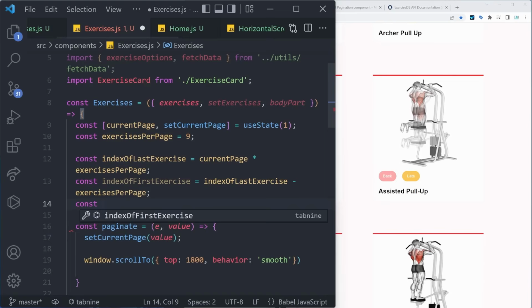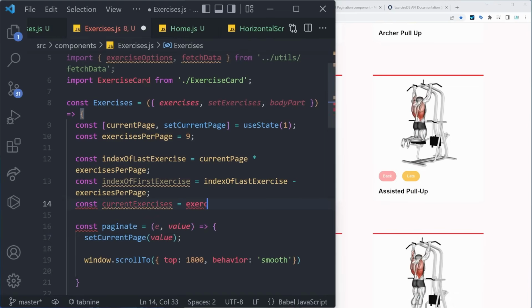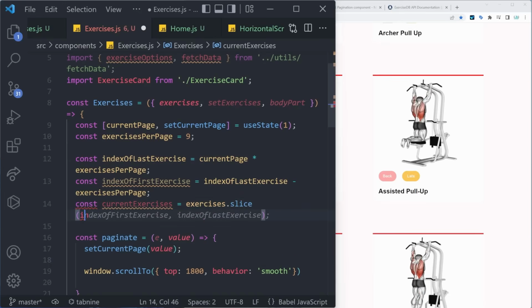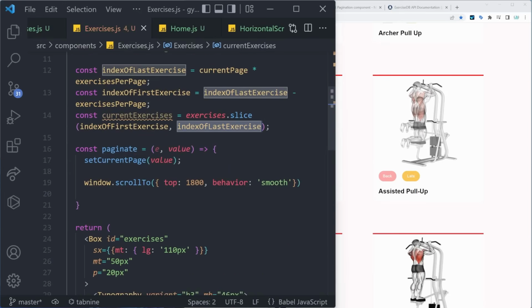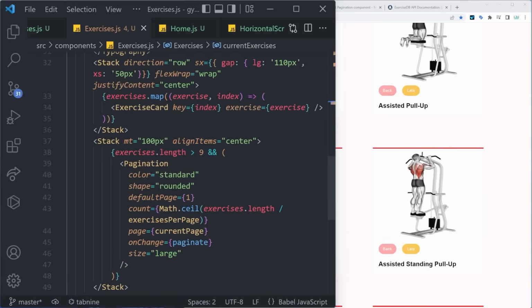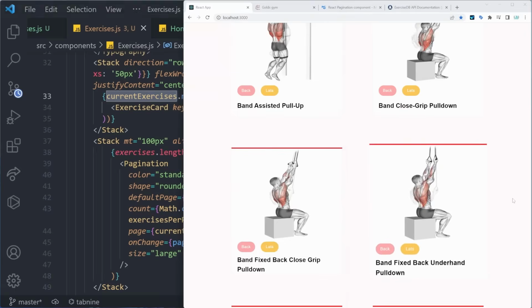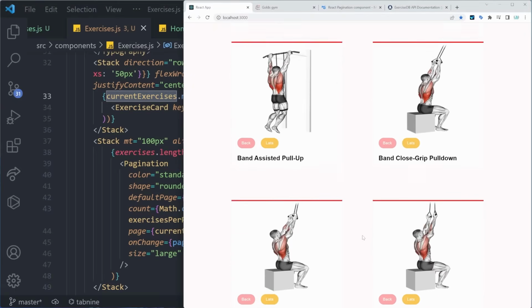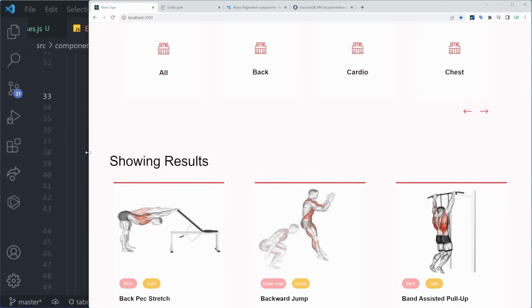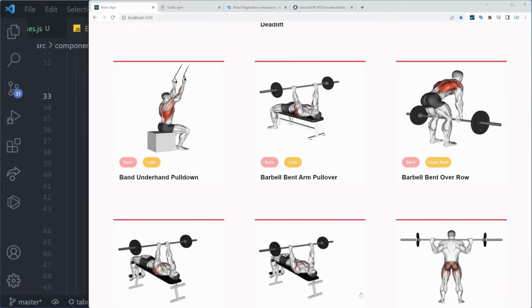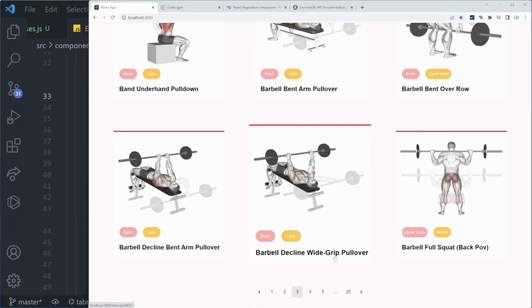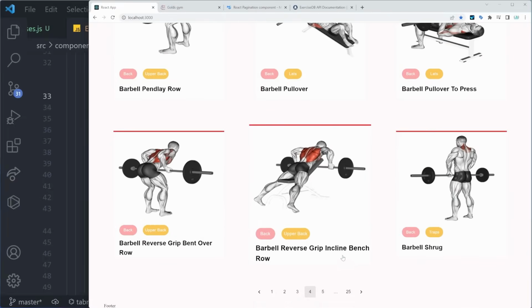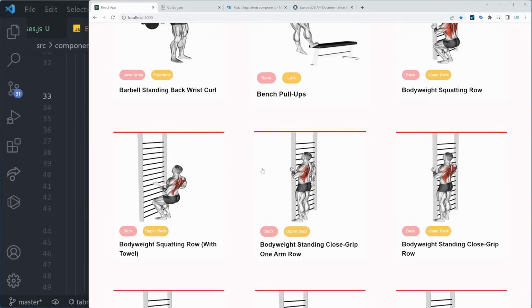And we also need to get the current exercises by saying const currentExercises is equal to exercises.slice, and then we pass in the indexOfFirstExercise and the indexOfLastExercise. Now, instead of simply going through all of the exercises, we can simply pass the currentExercises right here. If we save that, you can now see that there are only 9. Let's expand this a bit. And if we go forward, it scrolls up and we go to the next 9. So this indeed is working, and it's working great.